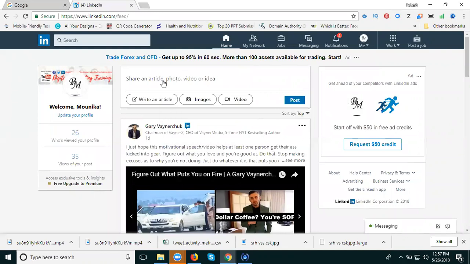Now here, LinkedIn displays three options: write an article, image and videos. Now you select the videos here. Remember, the first time you create a personal profile, you have no connections, so the video option will be disabled and not visible. Why? No connections, so the option is disabled.